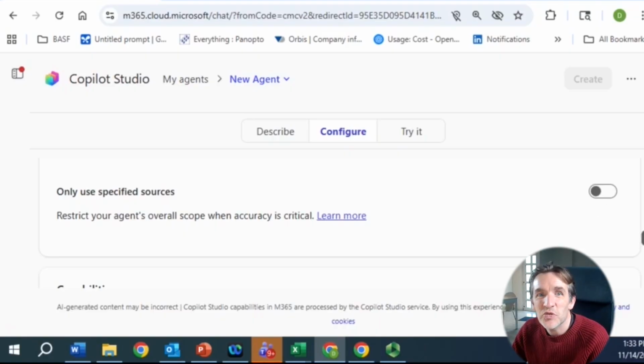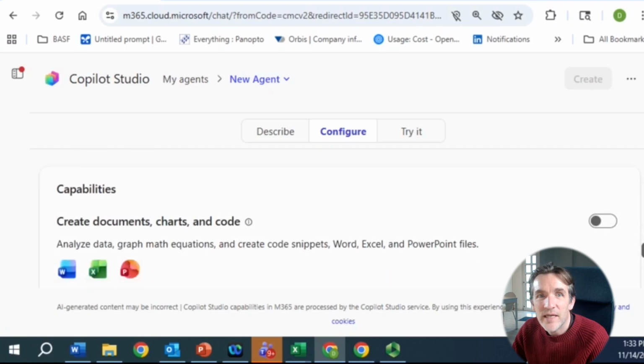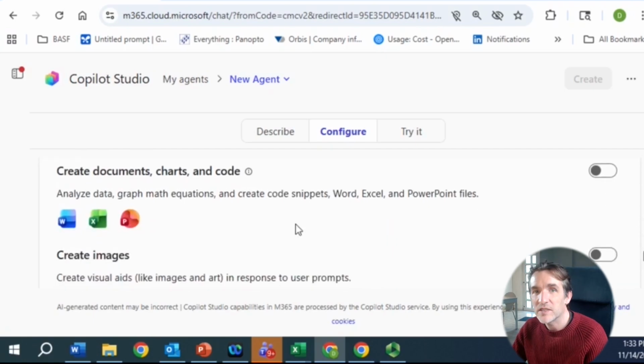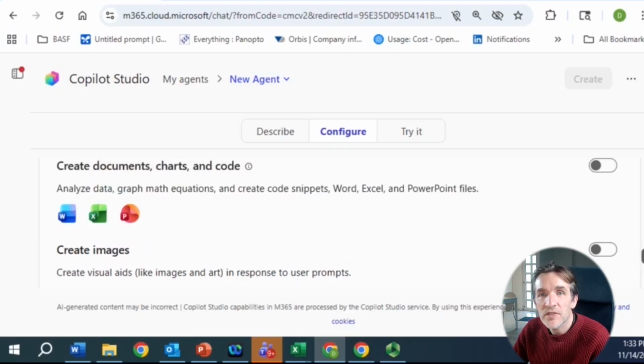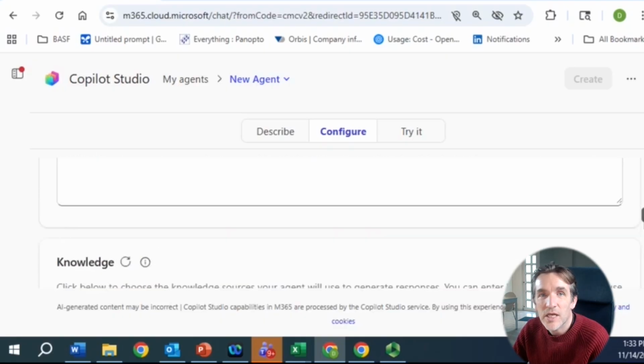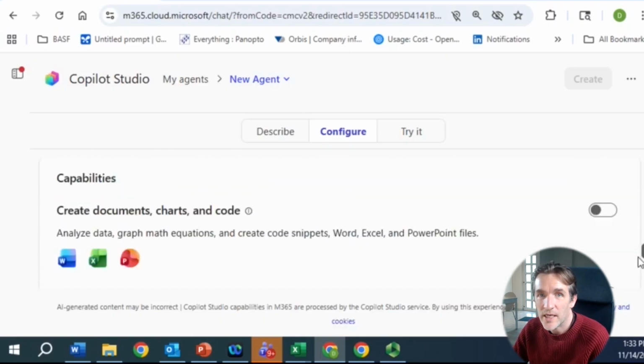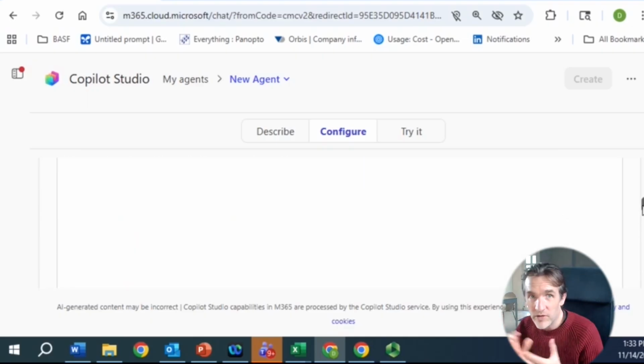And nicely, today we can even enable capabilities. For instance, if our agent needs to be able to create Word files, an Excel file or a PowerPoint file, we can enable this capability. And finally, we can also enable the capability to create images. So this is how we can build an agent. We need to give instructions, and then indicate which capabilities we want to use for the agent. So this is overall how you can build an agent.